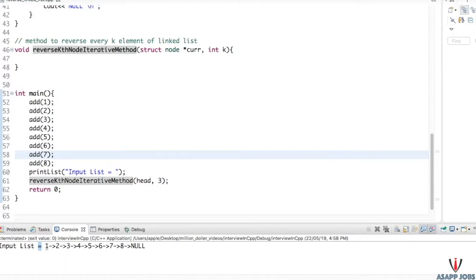So you can see that this is our input list, right? 1 2 3 4 5 6 7 8 and then null. And as we are passing k equal to 3, our output should be 3 2 1 and then 6 5 4 and then 8 7, and then 7 will point to null, right?